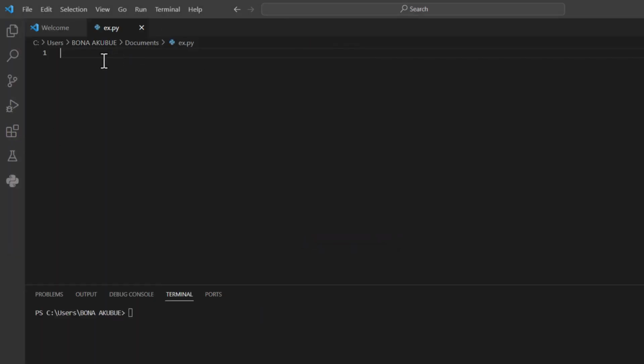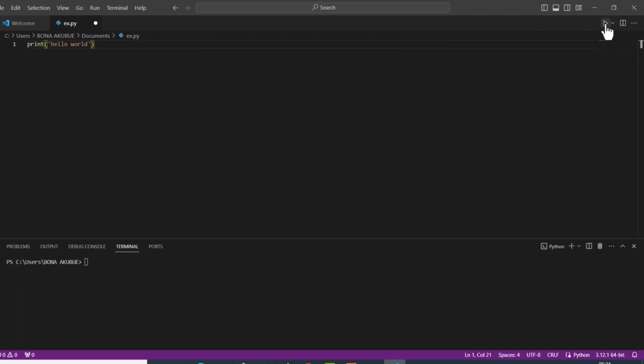Now we're going to write a simple program. You may not actually understand what it is, but it's just a very simple program. So let's say print, and then I put hello world, and then I can go to this run icon here. It has the play symbol, and click on it, and then look at my terminal here. It's going to show hello world. So with this, we've successfully written our first Python program.